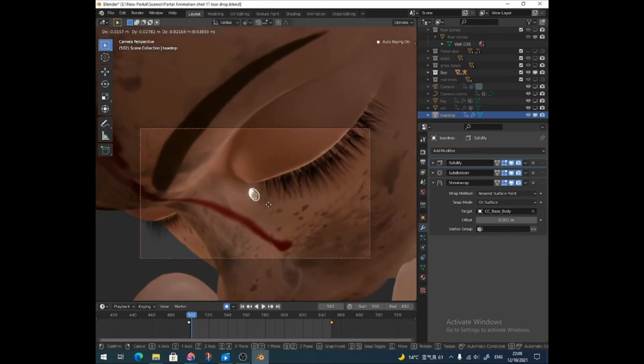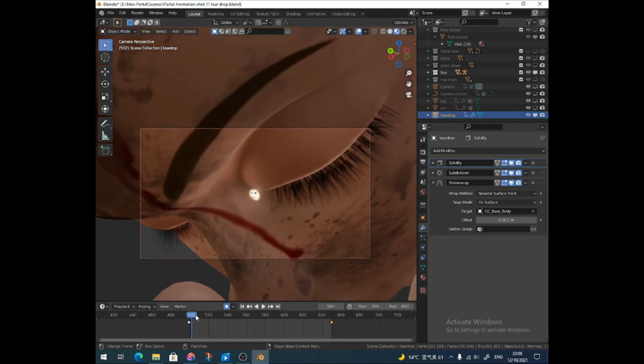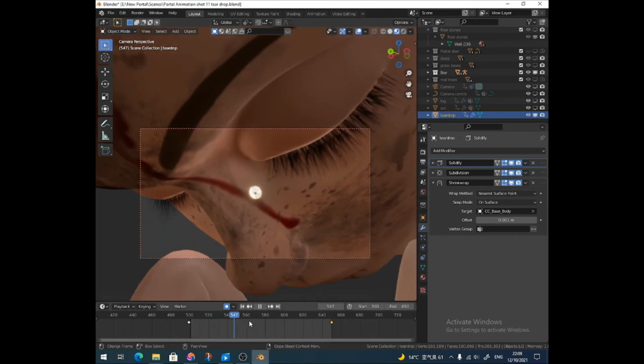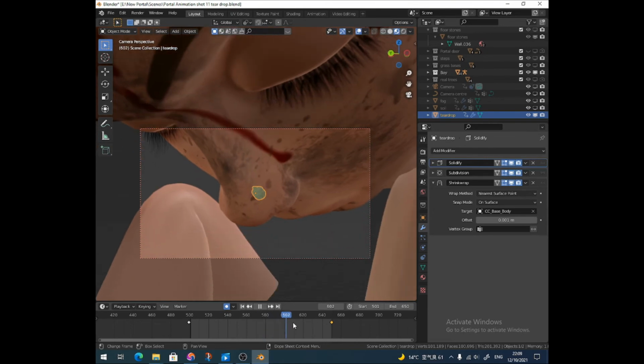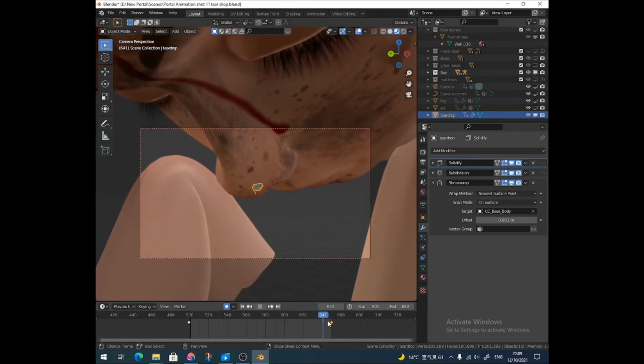So I'm just moving it around now. And so all I did was I just moved it right down to where I wanted it to finish at the tip of his nose, like that. And then the next part is a different scene.